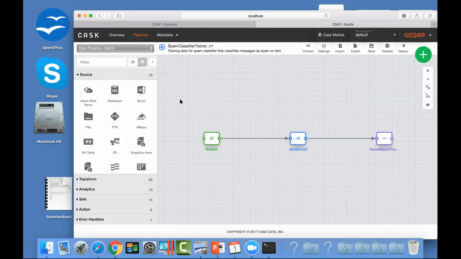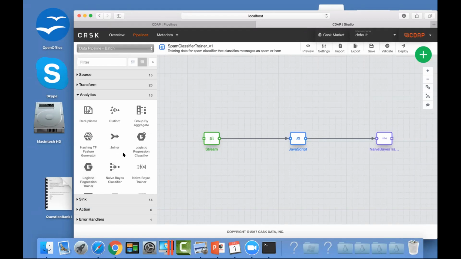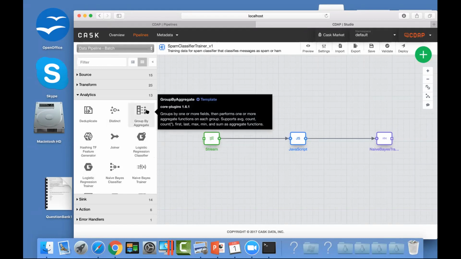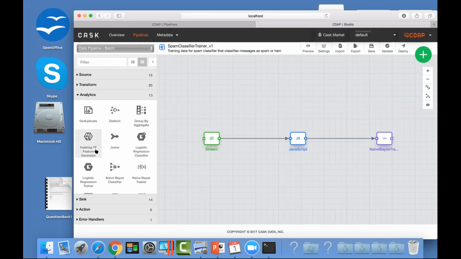I think it will be a good idea if somebody can try doing some of these transformations and analytics. In the analytics section, we have logistic regression. We have this group by aggregate, which has already been tested now that Ravi ran it on that IBM thing. We need to see this logistic regression trainer and the classifier.